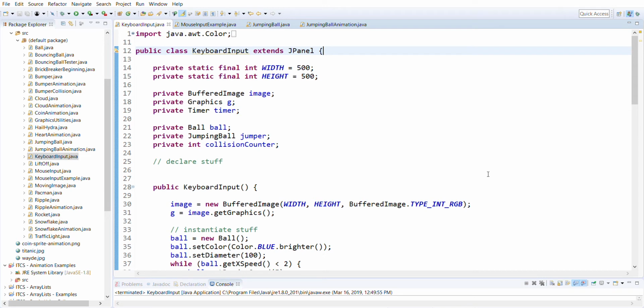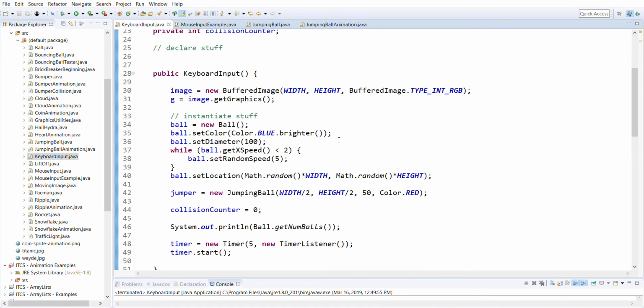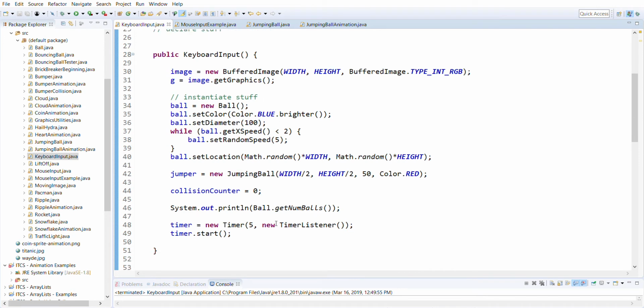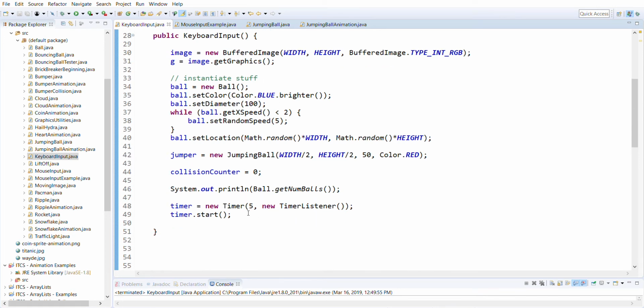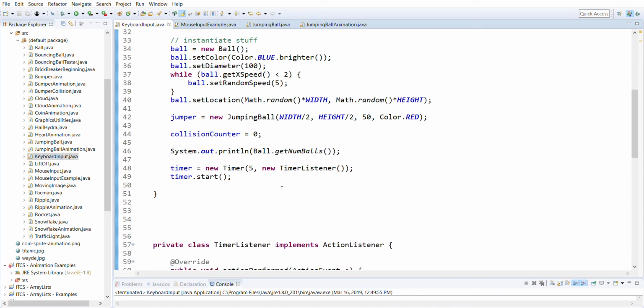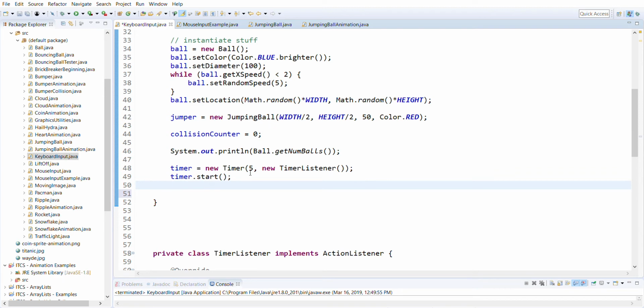This video is talking about keyboard input, and this is real similar to what we did for the mouse input. In mouse input, we use a mouse listener. Now here we'll use a key listener in the constructor. The other video talking about the mouse input talks about event-driven things with the timer listener and how we have to implement whatever type of listener we have. For us, with the key listener, we're going to do something real similar to the mouse. Instead of adding a mouse listener, we're going to add a key listener.